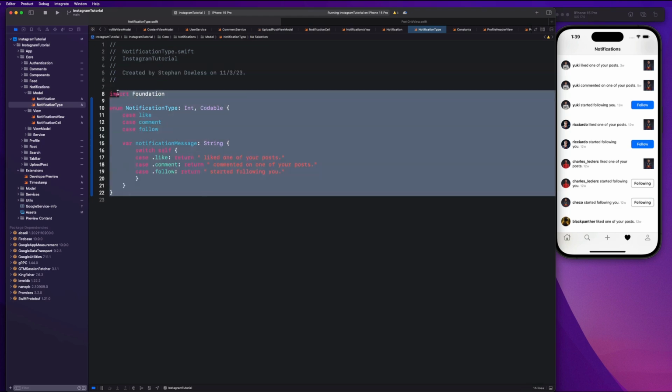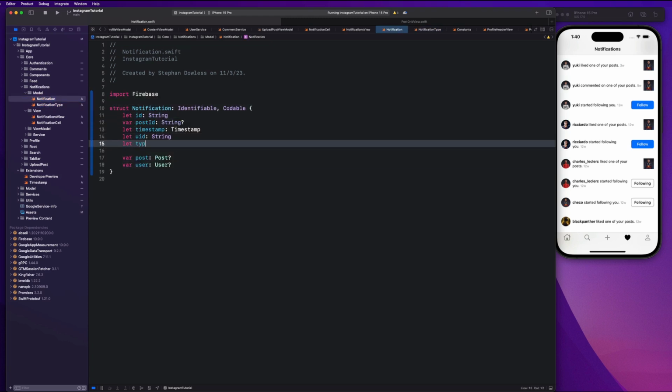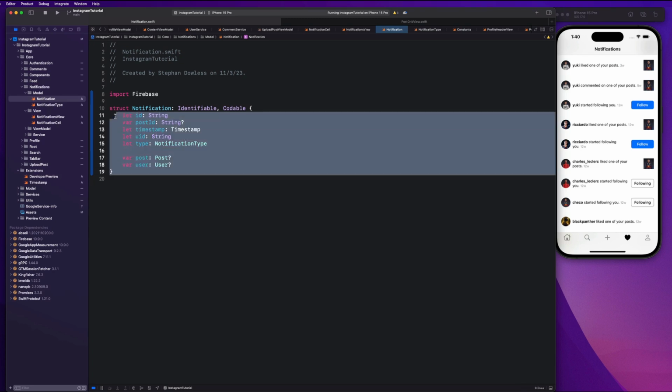So here's how we link the two things. We are going to go back to our notification object, and we're going to say let type, and this is going to be a notification type. So now every time we build out a notification, guys, this is what it's going to look like.